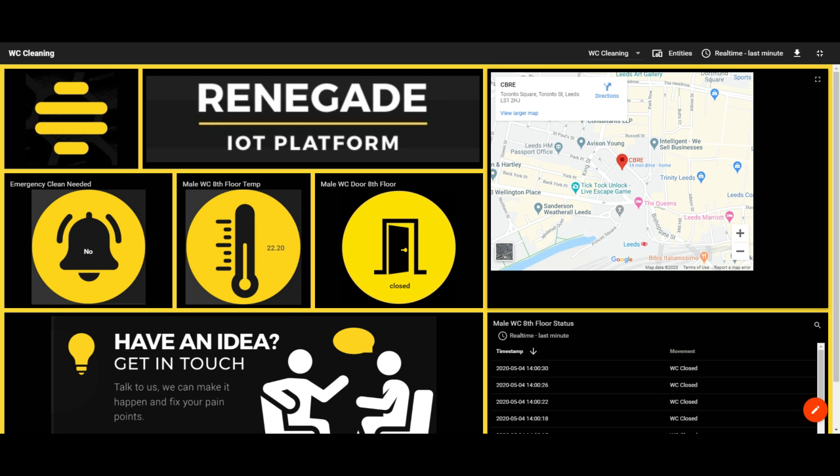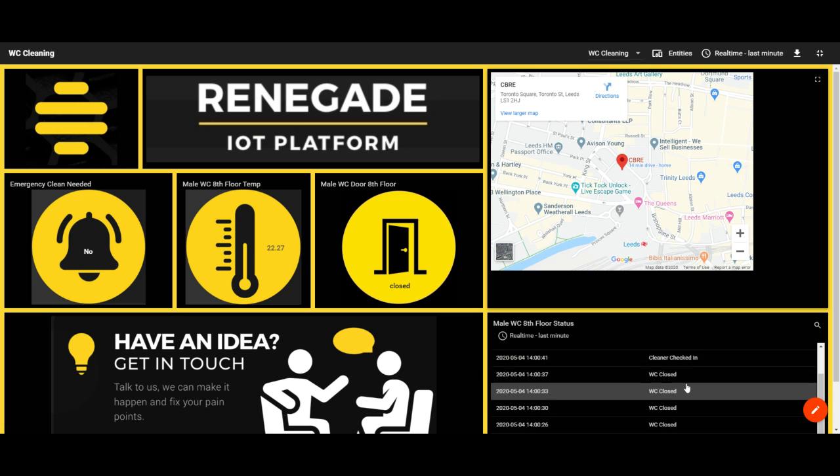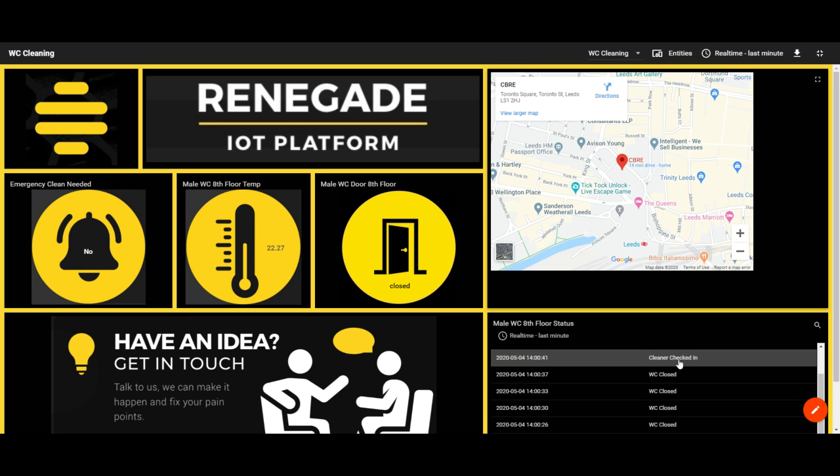What we're going to do here is simulate that there is an emergency clean required. As we'll be able to see on the dashboard, the emergency clean function has triggered, yes, the door is open, so someone has attended, and it also has timestamps here. If you follow my mouse, you can see that the cleaner has checked in to ensure that that specific emergency clean has been taken care of.